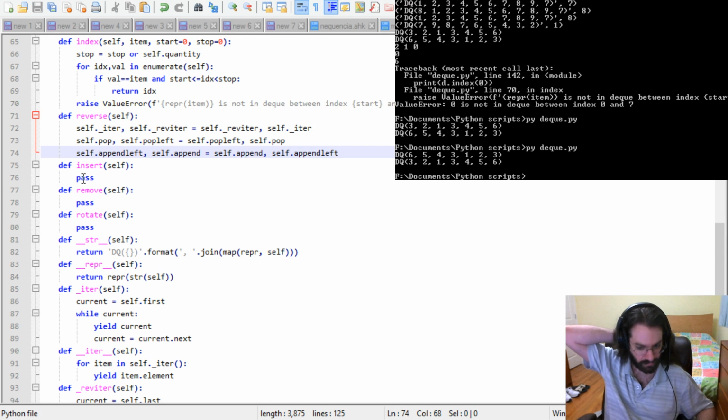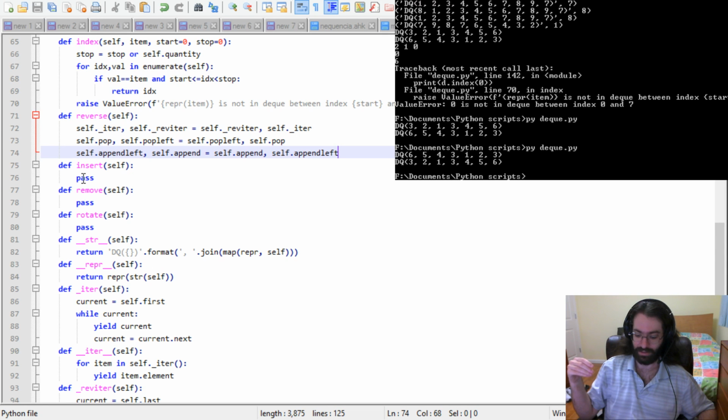Insert. Insert adds a new element at the desired index, and I think that may be a problem. Will it? Next. No, I don't think so. I can just take references. Or can I?